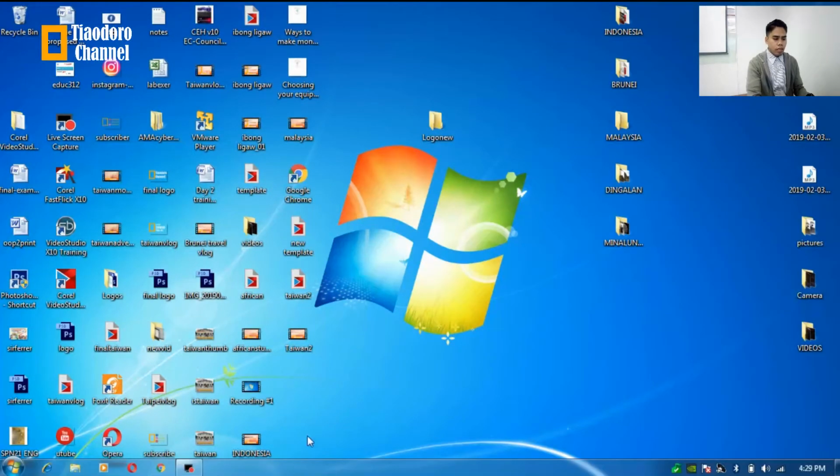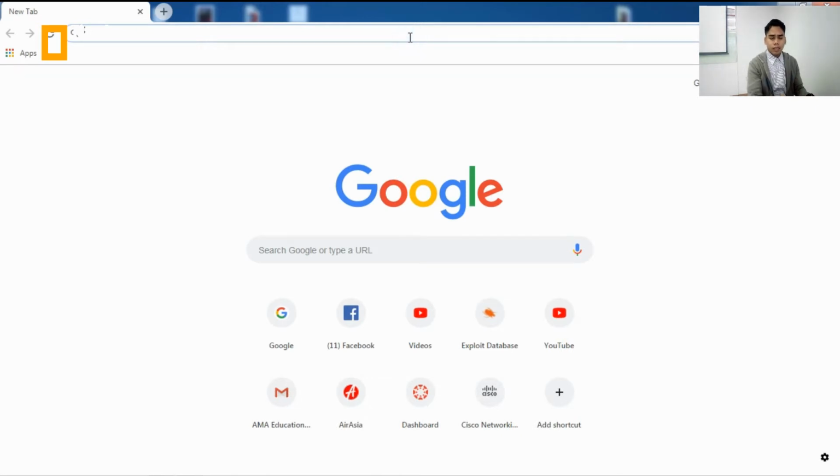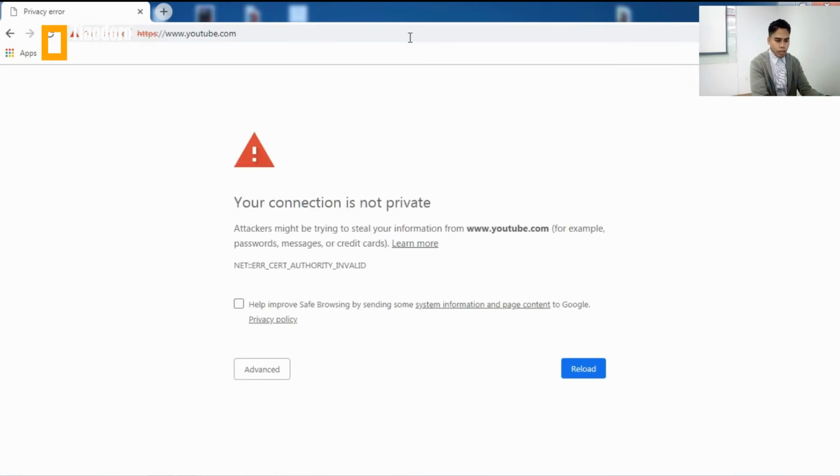Before we proceed, I will show you that YouTube is blocked on my laptop. So youtube.com. In my institution, YouTube is actually blocked. I try it in my web browser, Google Chrome, and it displays "Your connection is not private. Attackers might be trying to steal information from www.youtube.com" and so on. The YouTube website is blocked, and other websites too.